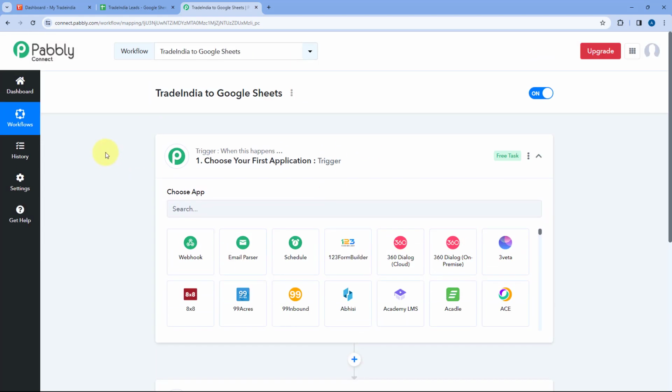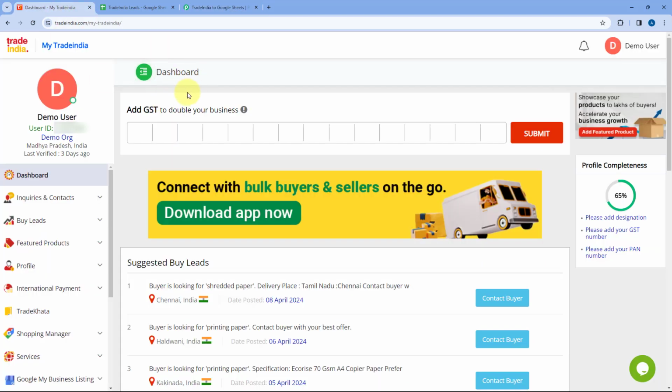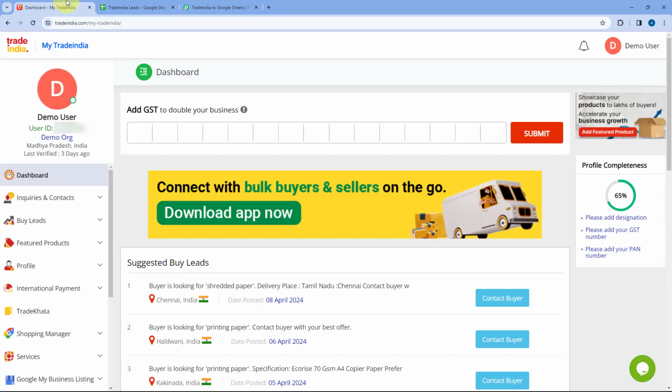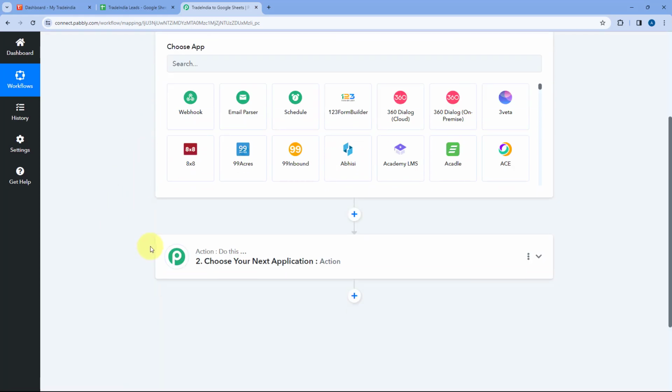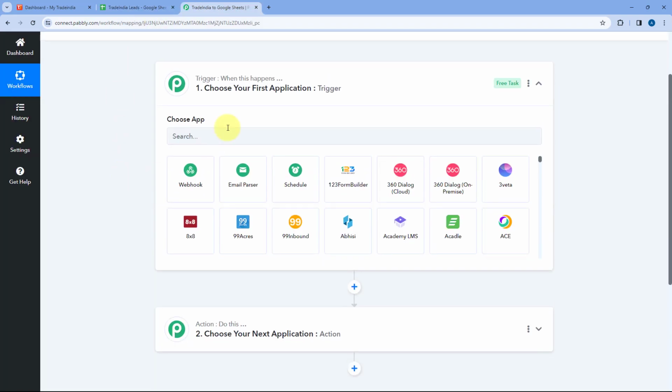So let's start with our trigger window. Now the idea here is, first we have to connect our TradeIndia account with Pabbly Connect in the trigger step. So that whenever a new lead is generated, a new lead is received in TradeIndia, automatically the details of that lead will be received inside Pabbly Connect. And after that, using Pabbly Connect automation, we are going to send the details of that lead to our Google spreadsheet so that we can add that same lead in our Google Sheets as well. So let's see how it is done.